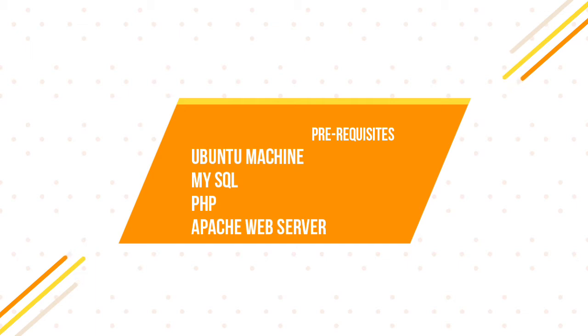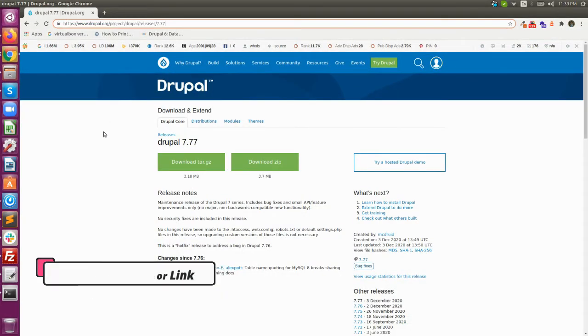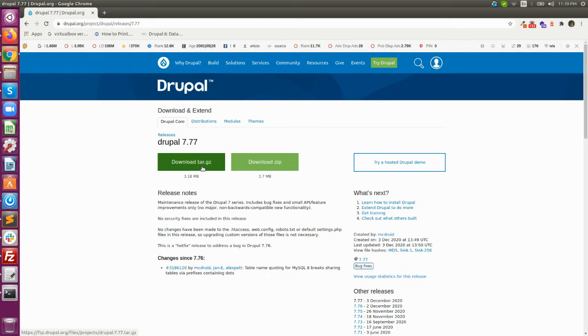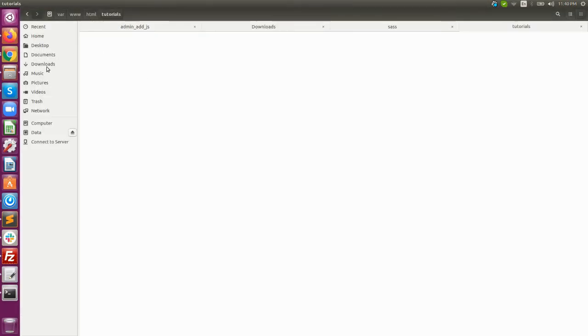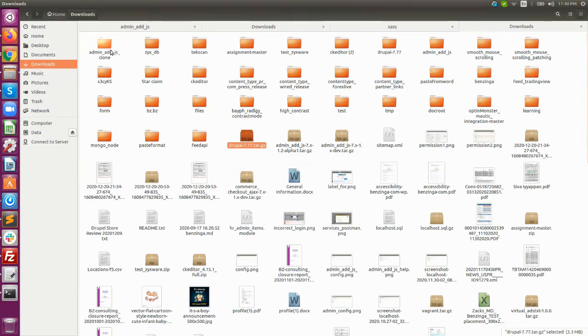Let's start with downloading the Drupal 7 installation file. Let's go to drupal.org and then choose either the tar.gz or the zip file for download. I'm going to use the tar file today. Great, now let's go to the download folder on our computer and find the tar file which has already been downloaded. Let's extract it here. And here we have the Drupal 7.77 folder.